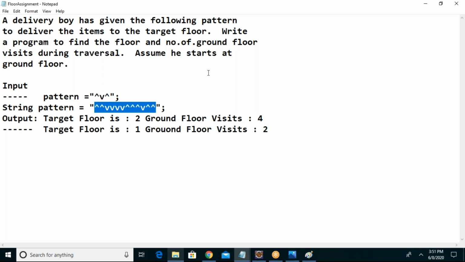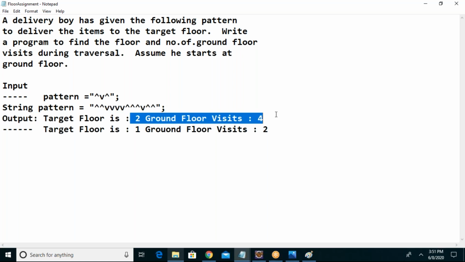What is the target? Where did he stop? Second floor. How many times did he visit the ground floor? 4 times. So this should be your output. I hope the problem statement is clear to all. Yes. Now okay ma, do you understand? The target floor is the last floor which he visited.